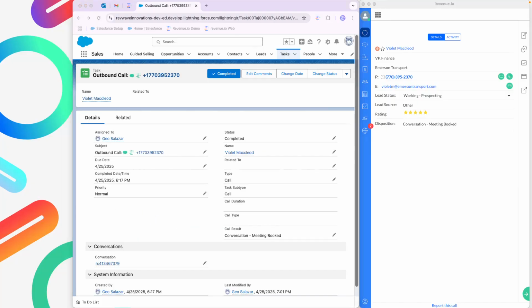And that's it. By taking just a minute to complete these fields after each call, you'll make your team's data smarter, your follow-up stronger, and your customer engagement more effective.